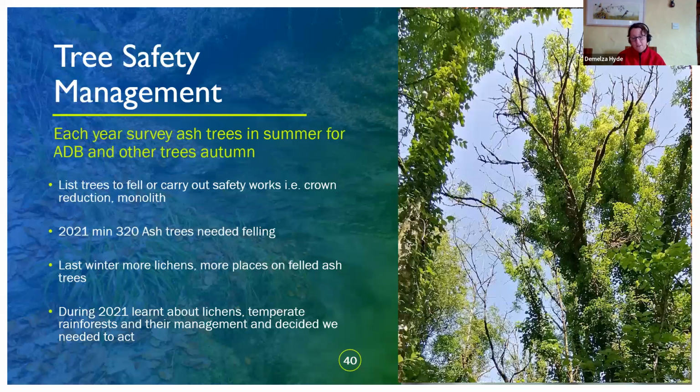And we also survey our other trees on the site in the autumn months, and how often they're surveyed depends on the amount of people that stay within that area or near those trees and the associated risks with that. So that creates a list of trees that we need to either fell or to carry out safety work, things like crown reduction or monolithing, which Dave talked about.